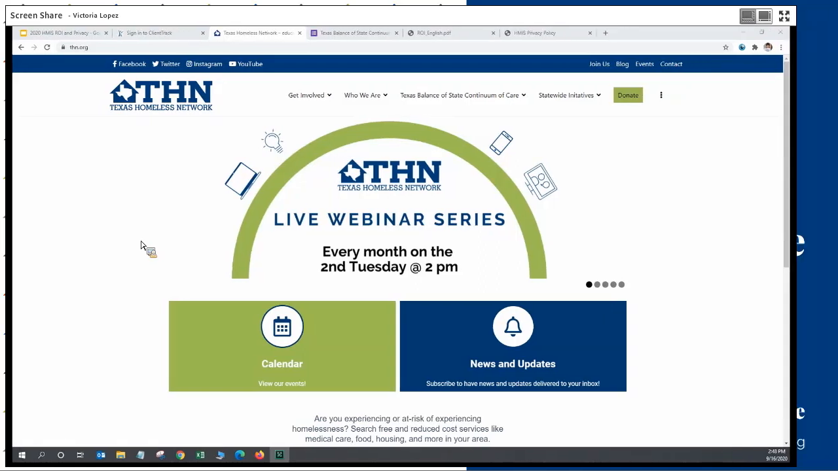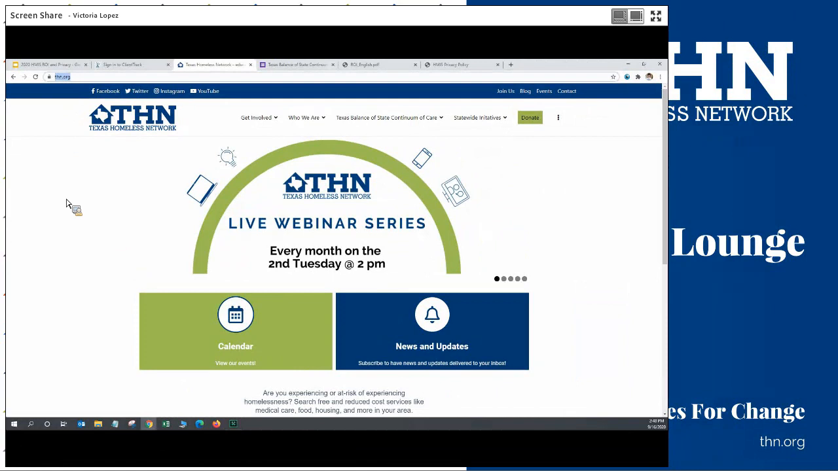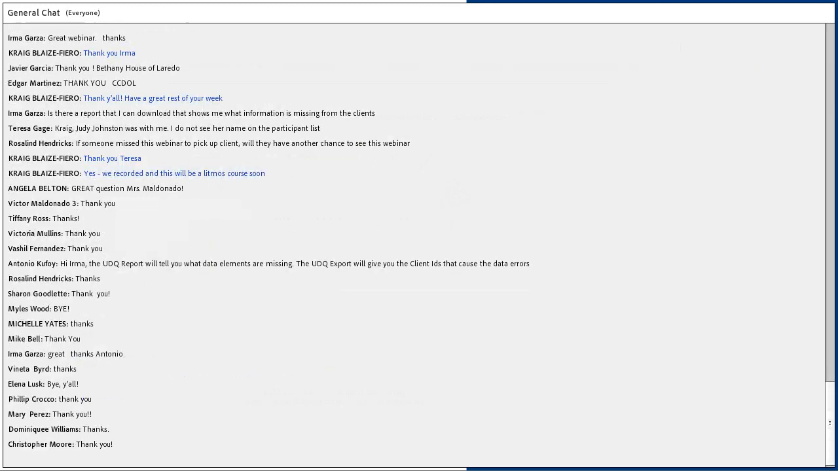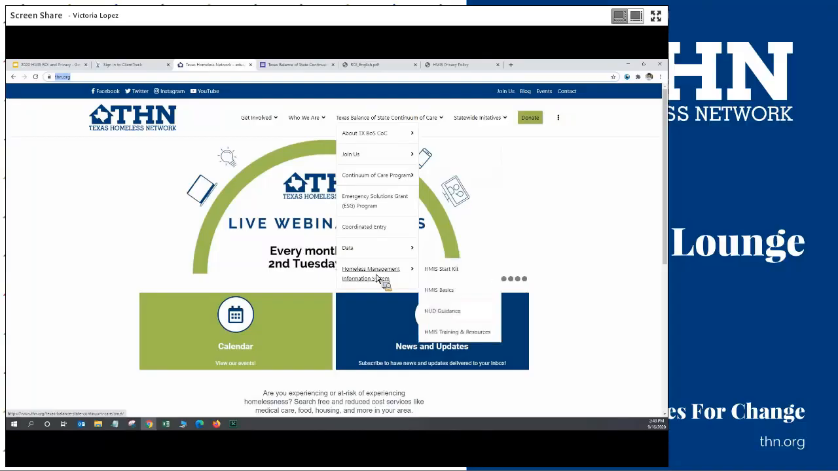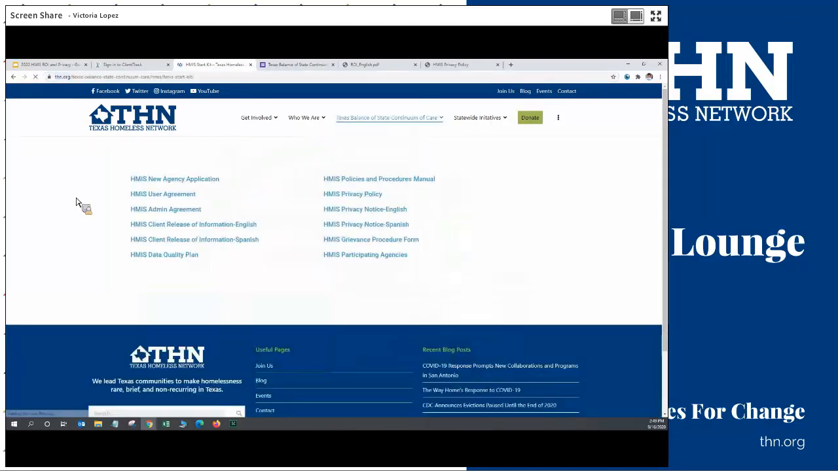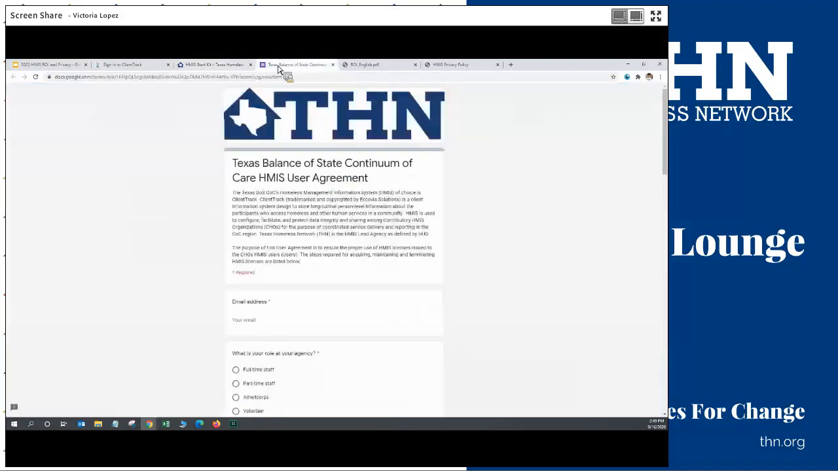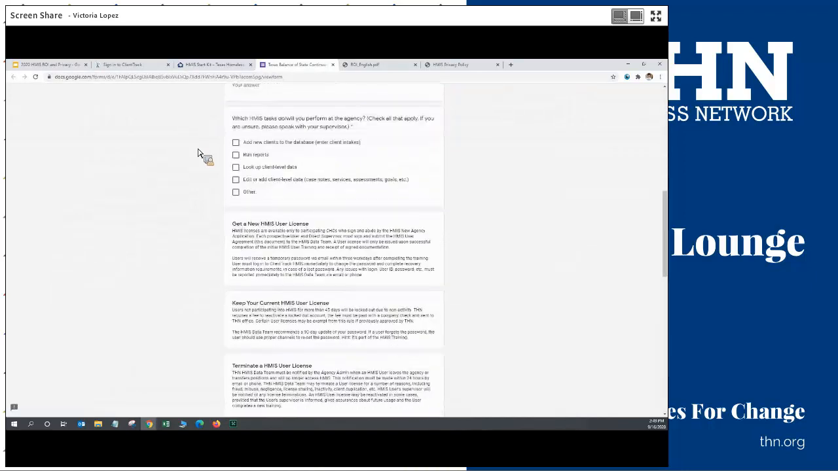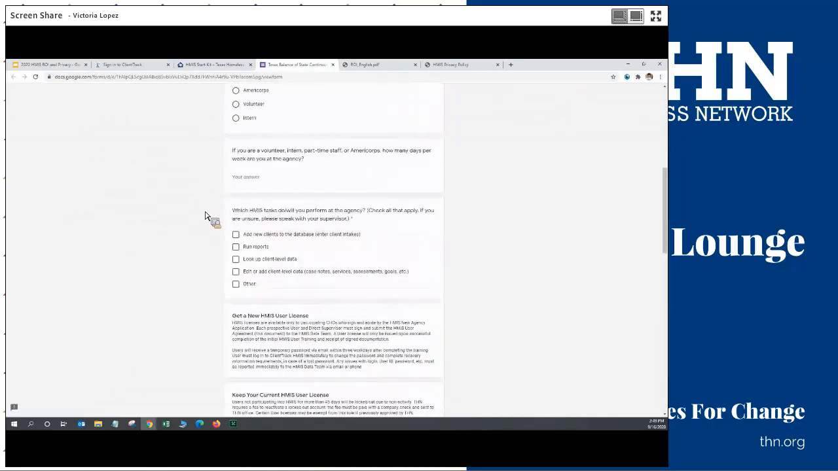But we're going to start on the thn.org website. And Marissa kind of outlined the steps of where you would go. So once you are on the THN website, you'll hover over Texas Balance of State Continuum of Care. You'll then scroll down and hover over Homeless Management Information System and click on HMIS Start Kit. I want to point out very briefly that the HMIS user agreement is also on this Start Kit page. So you'll click on the user agreement link, and it'll take you directly to the digital user agreement form.